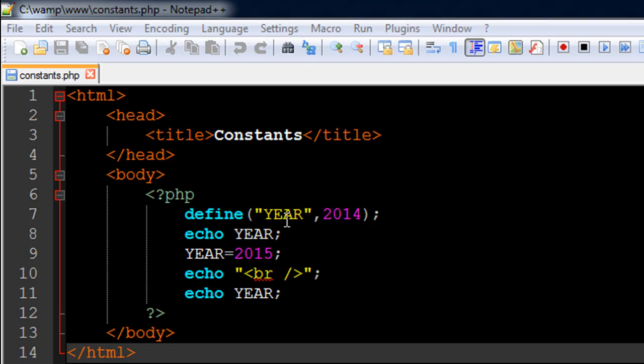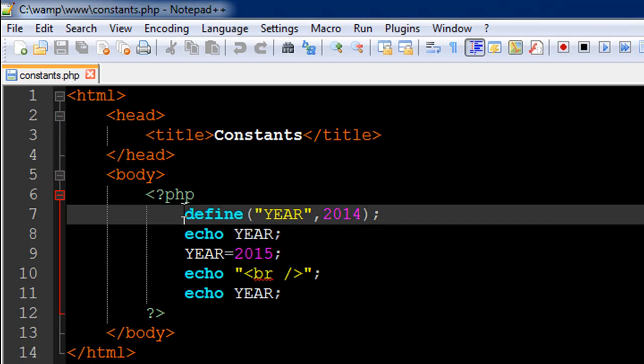And constants are created in a different way than variables, right? So you can't just type in the word year and use the assignment operator and give it a value, because in that way you wouldn't be distinguishing your constant from a variable, because that's how you create variables, right? So something has to happen in a different way. And in PHP we create constants by using the define function.